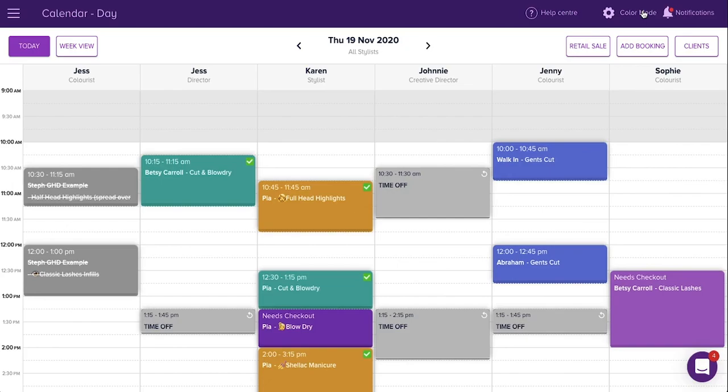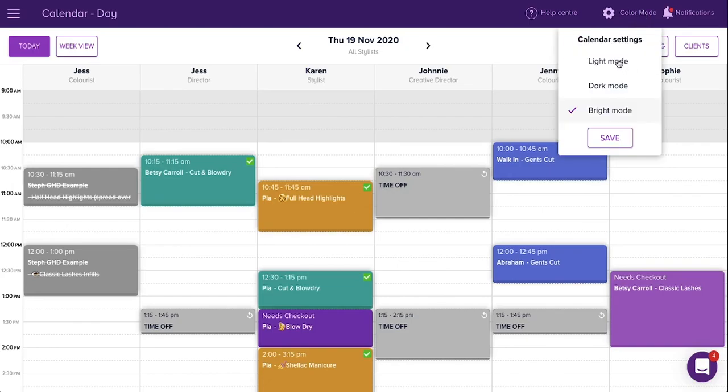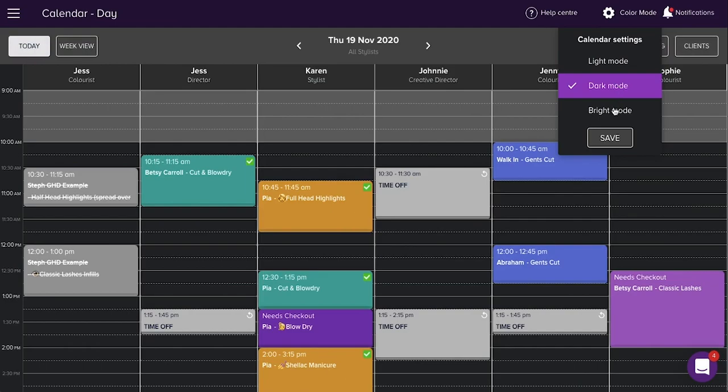Also on this page, you can change the colour mode. You may want it to be light mode, dark mode, or bright mode.